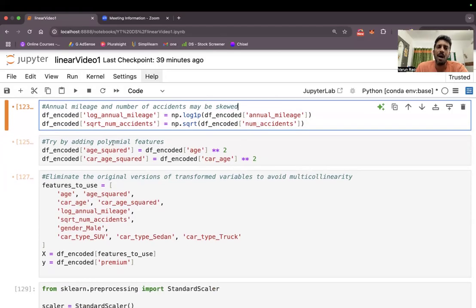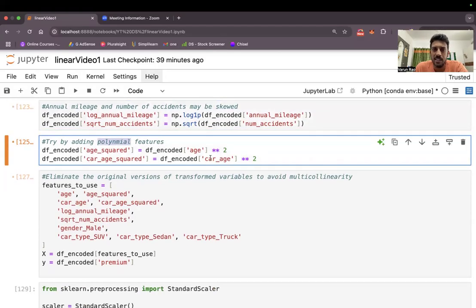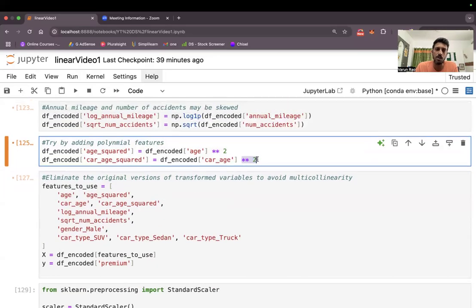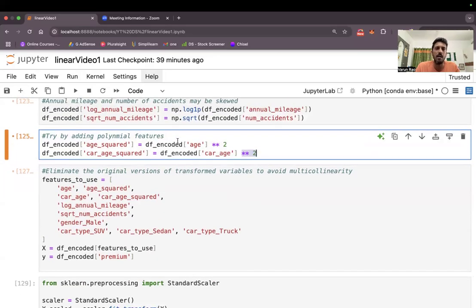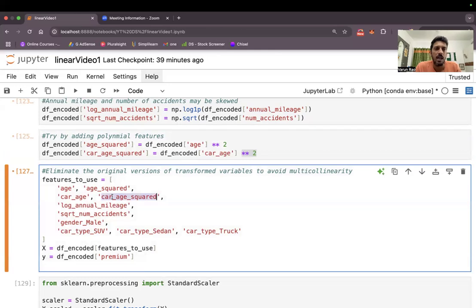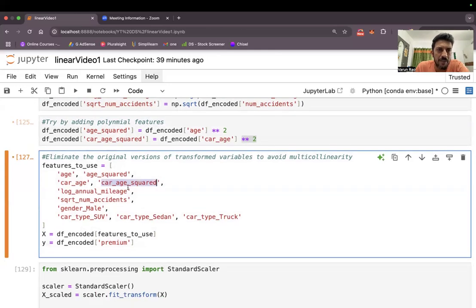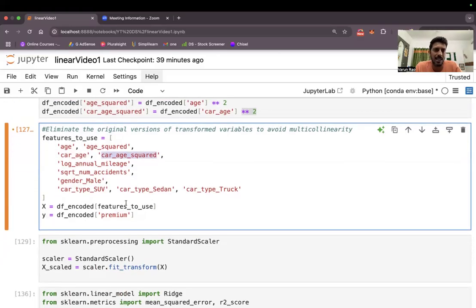Then I am trying to add or introduce polynomial features, wherein you can see I'm squaring the age and the car age. Then I'm eliminating the actual values of these, because now that we have transformed the values, we would want to ensure that these values are the ones that are going in. So here in features to use, we have added the original ones as well, and we would be later removing the ones that are unnecessary.